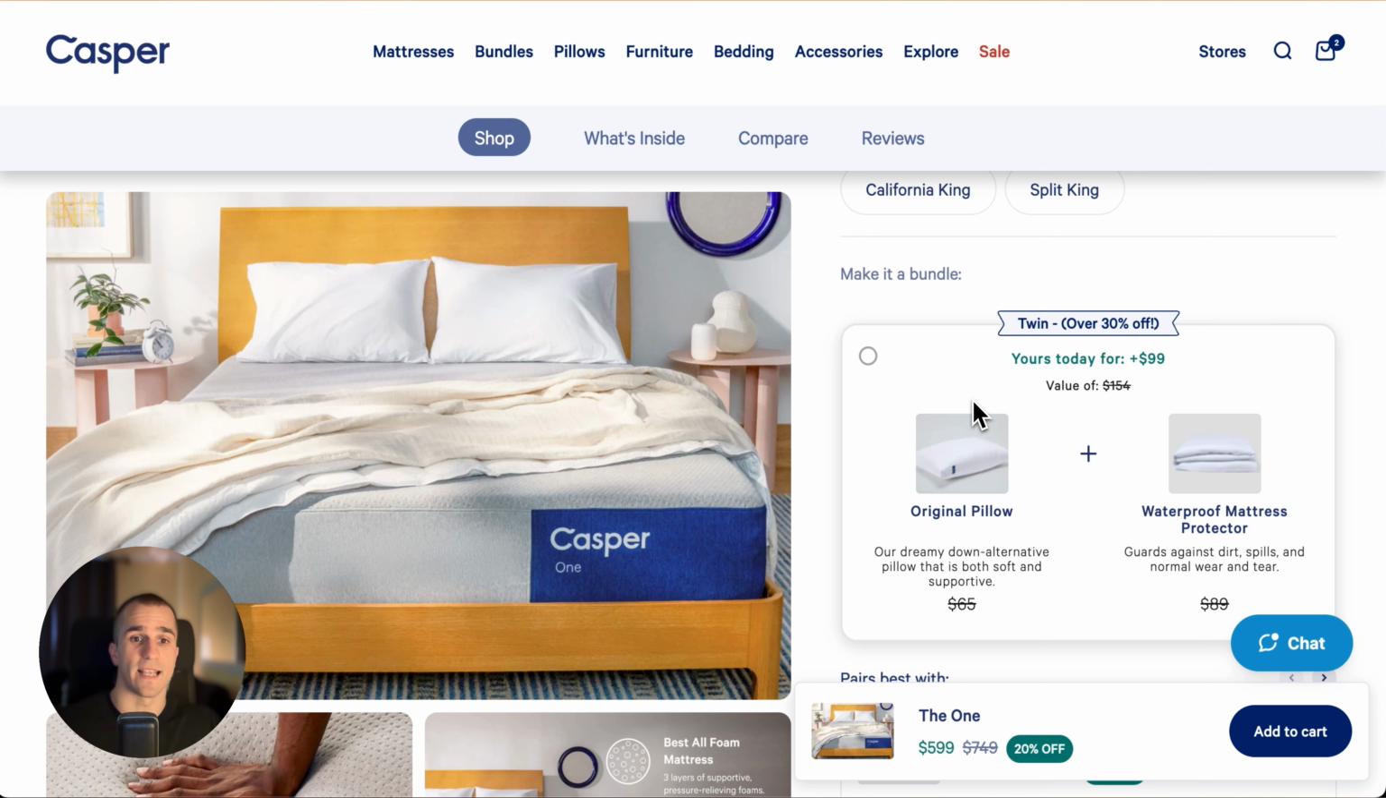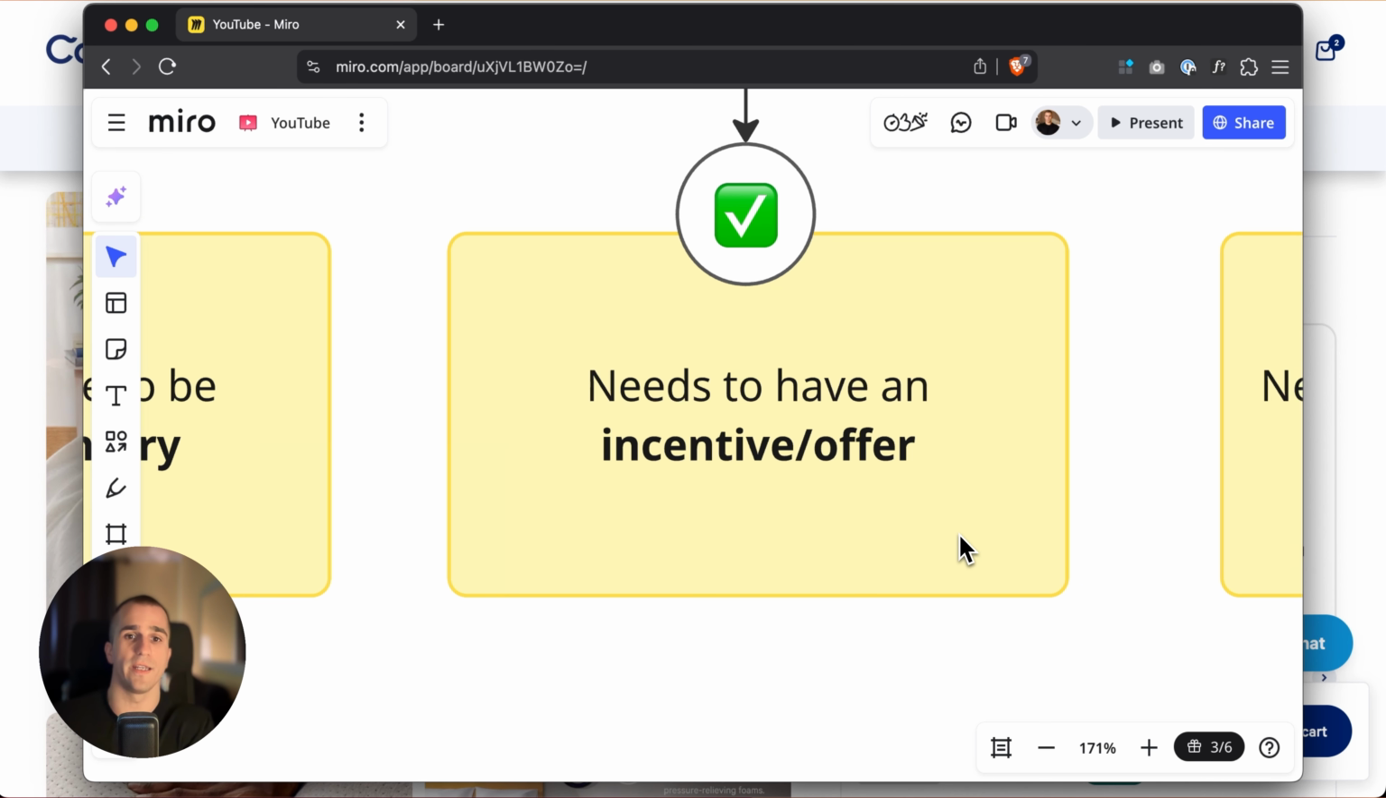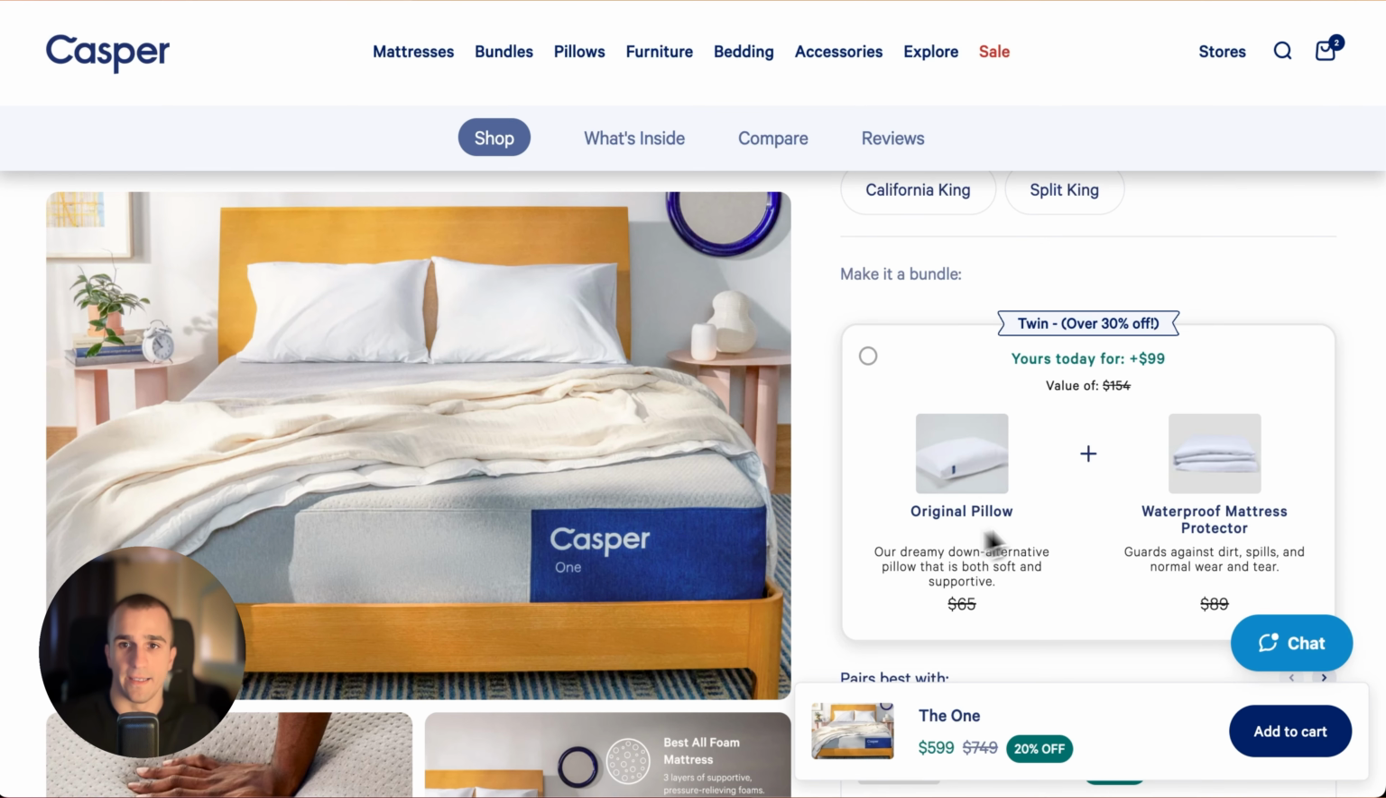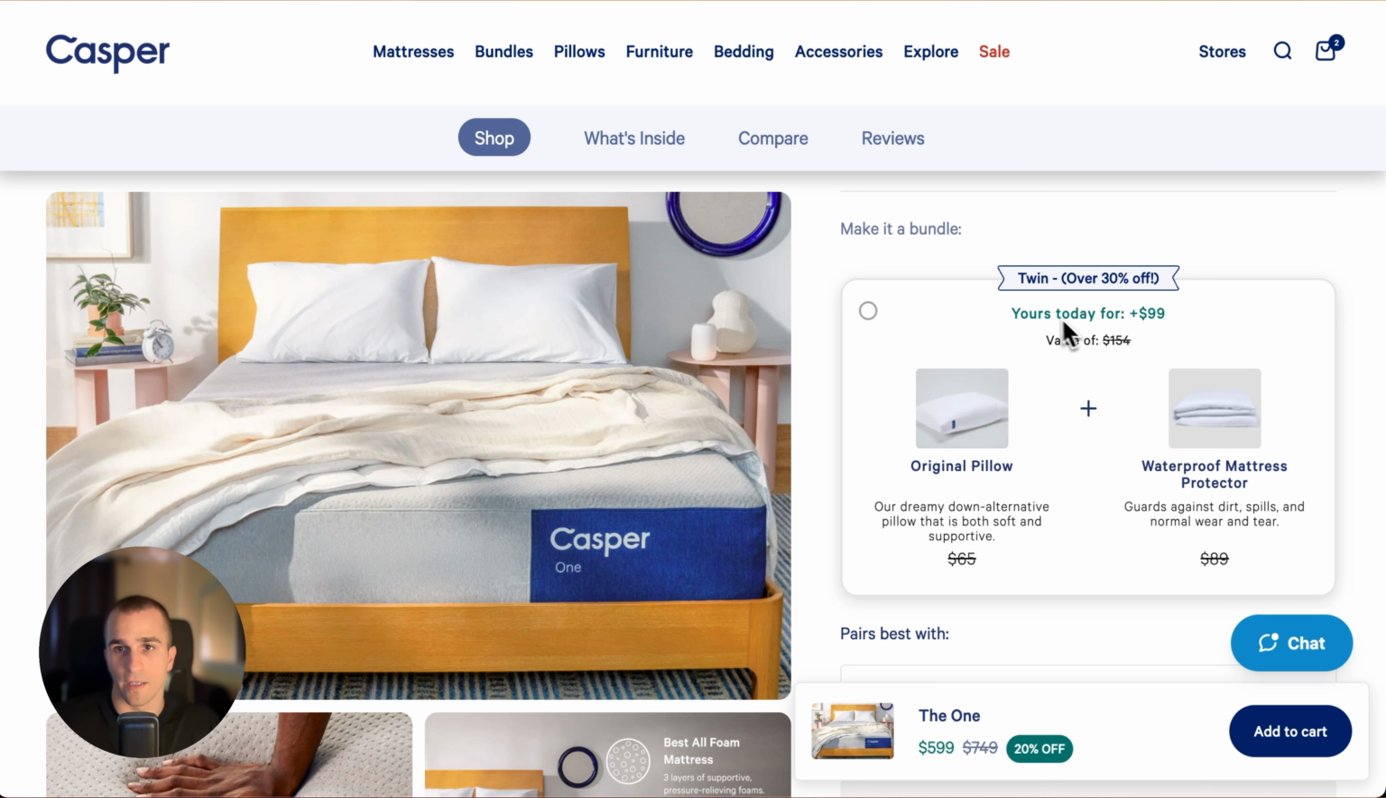Now, the next thing that is essential when it comes to increasing this AOV is that your bundle usually needs to have an incentive or an offer that will make it enticing for them to add these things to the cart. In this example, you can see they have the 30% off the whole bundle, and therefore it makes it really enticing for their customers to add these complementary products to the cart and therefore complete their whole bed, right?